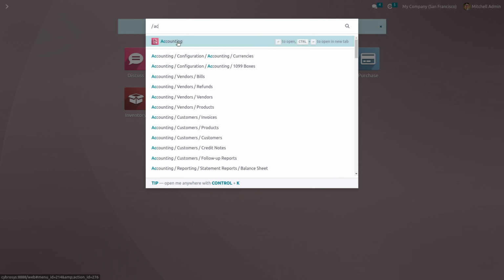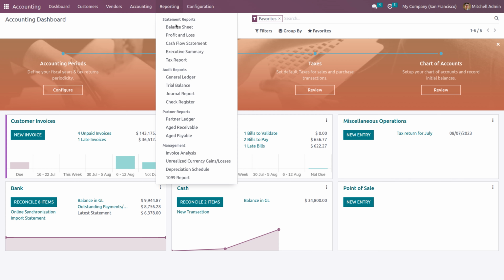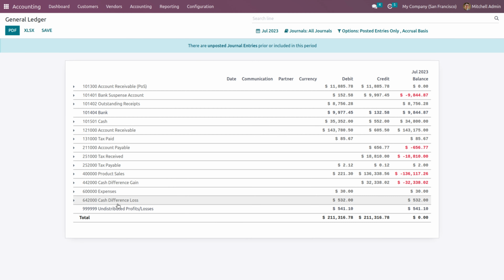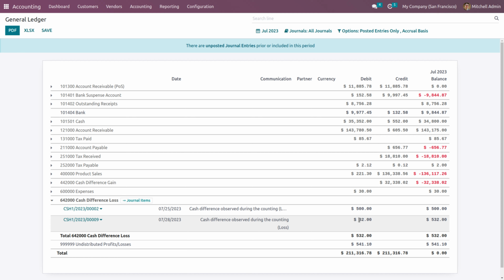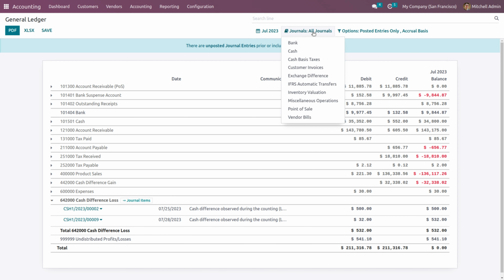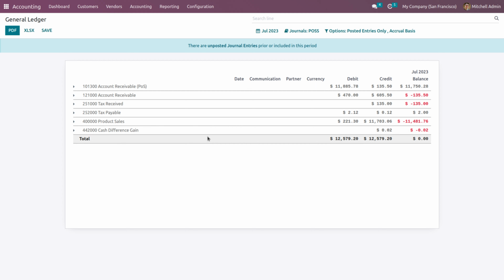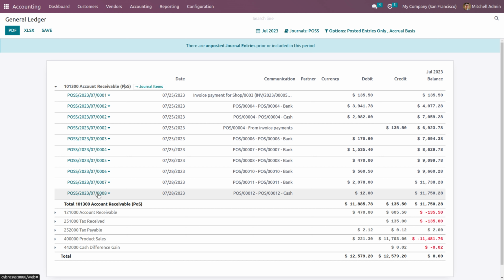So when you look into the accounting, in the general ledger, when you see the cash difference loss account, you can see that is a cash difference during counting. The loss amount is 32. So when there is a loss, it will be debited in this cash difference loss account. Then when you take the point of sale, you can see the journal entries generated from the point of sale that will be recorded.